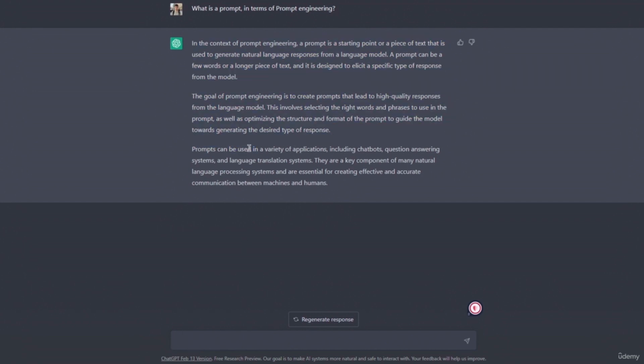Prompts can be used in a variety of applications, including chatbots like ChatGPT, question answering systems, and language translation systems. They are a key component of many natural language processing systems, NLP for short. We'll discuss more about what NLP is, what GPT is, and some other abbreviations, and also how these key components are essential for creating effective and accurate communication between machines and humans.